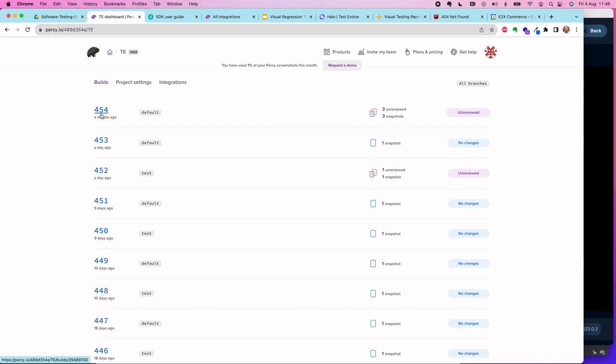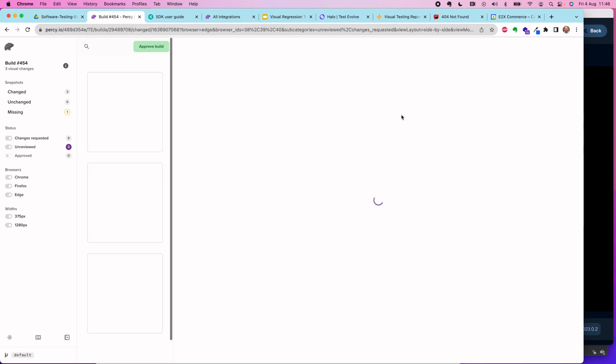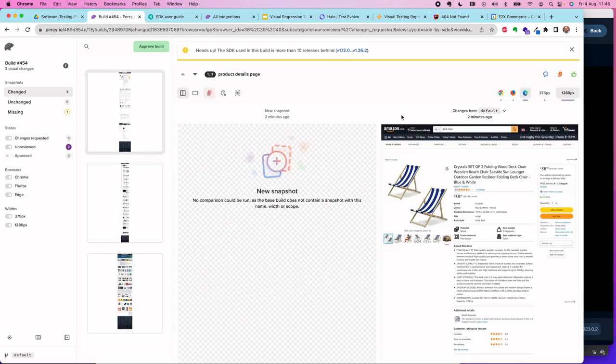And there we go. So build number 454. So this has come through just a minute ago. This is my Percy instance. What does it tell me? Okay, well, I've got an unreviewed build essentially, but it does tell me I've got 3 unreviewed snapshots. Let's click into that and see what it's telling us. Again, it's essentially asking me to approve the build. This same workflow, this same process is a constant regardless of the engine that you're using.